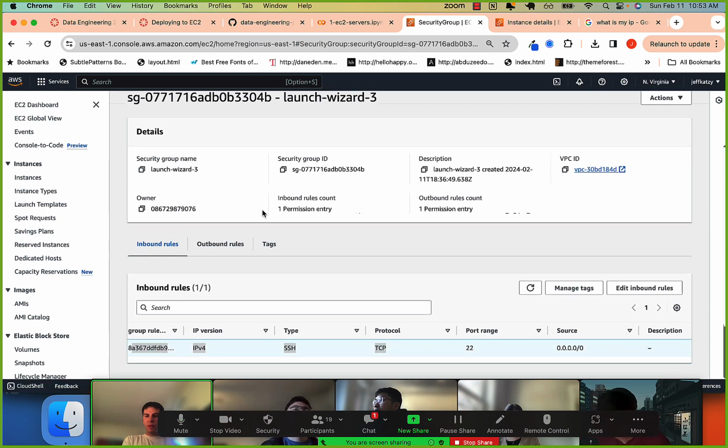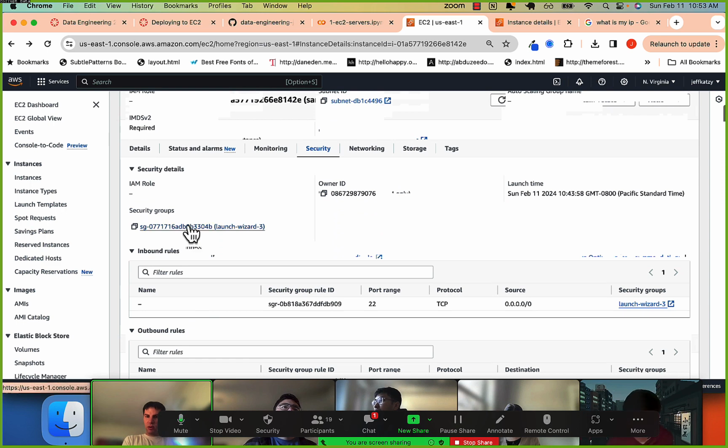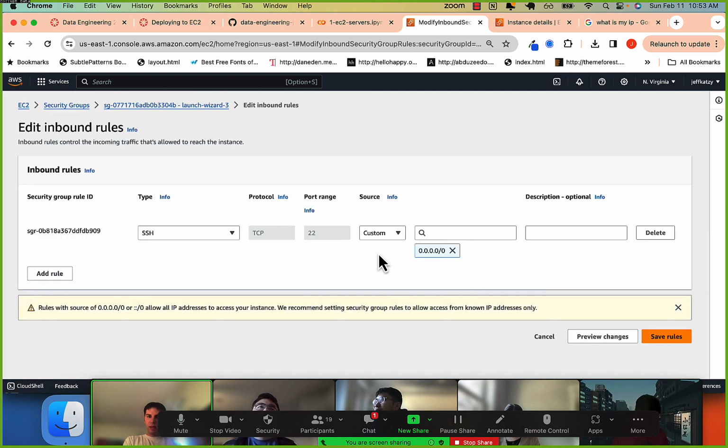And then I just clicked on the security group. Let me do that again. So I scroll down, I click on the security group, and then here are the inbound rules, and I click on Edit Inbound Rules. All right? And then from there you can add a rule if you need, delete this, etc. Change who's allowed to access.